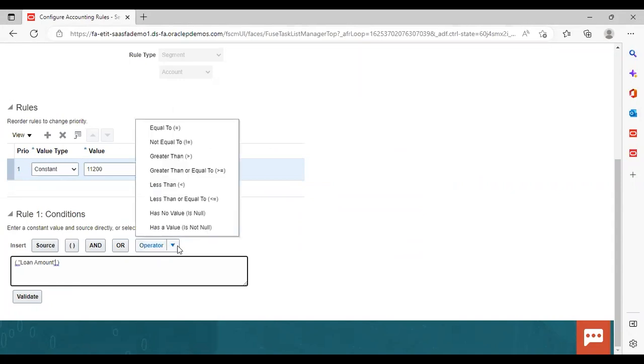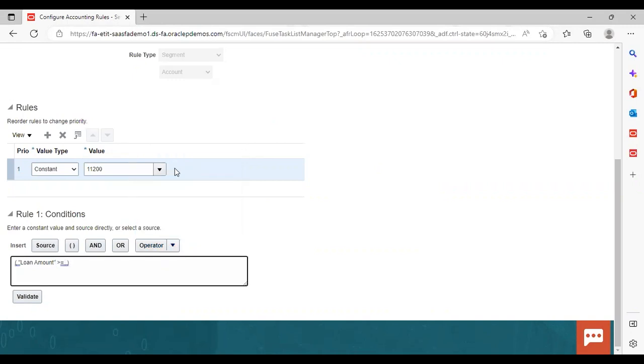Now go to operator, and you can add any operator. Like I'm going to add greater than or equal to amount, say 5,000. So what this condition specifies is that when the loan amount is greater than or equal to 5,000, then only this rule which we are creating will come into play. So this is what a condition does here.